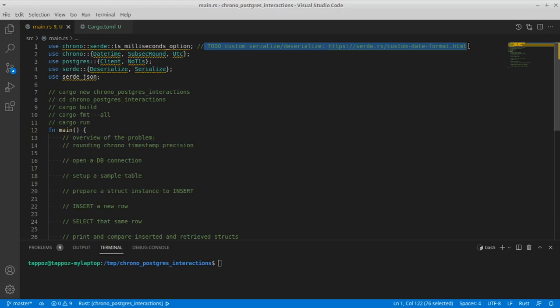So let's go back to the relationship between chrono timestamps in Rust and Postgres timestamps in the database. So here you see we are importing some chrono functionality, some Postgres functionality, and the stuff about the Serde serialization. Okay, so let's start by seeing what we're talking about when we're talking about decimals for timestamps.